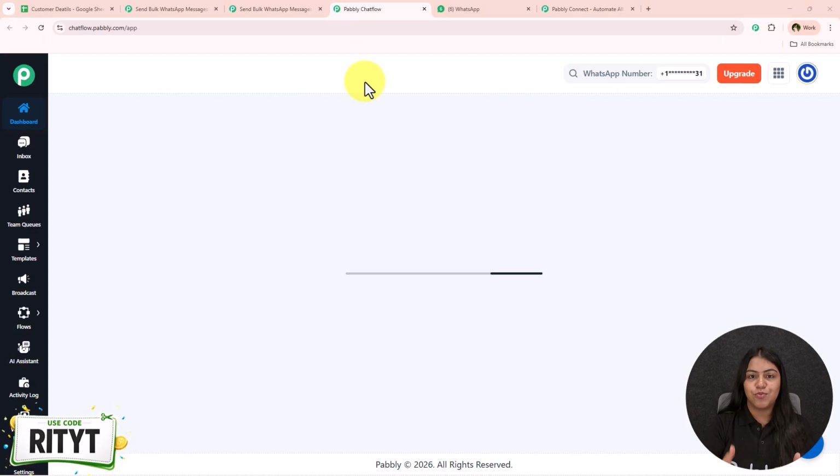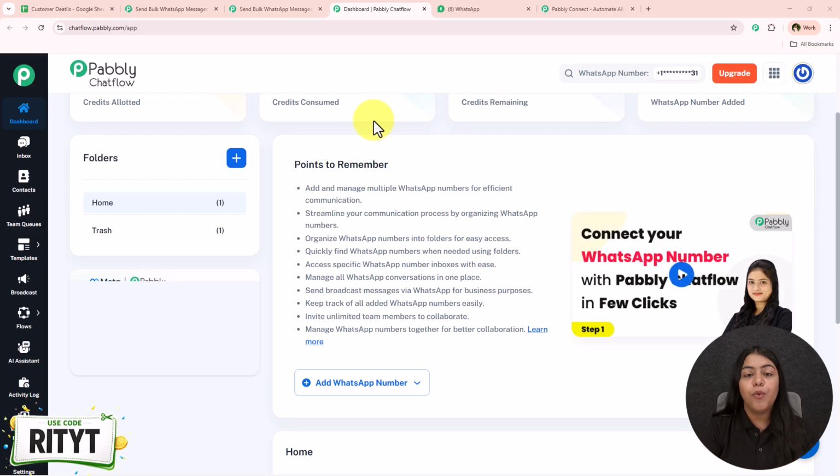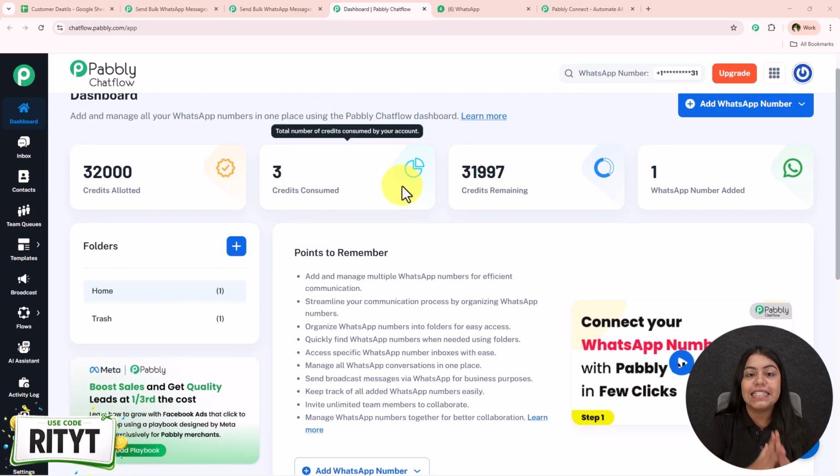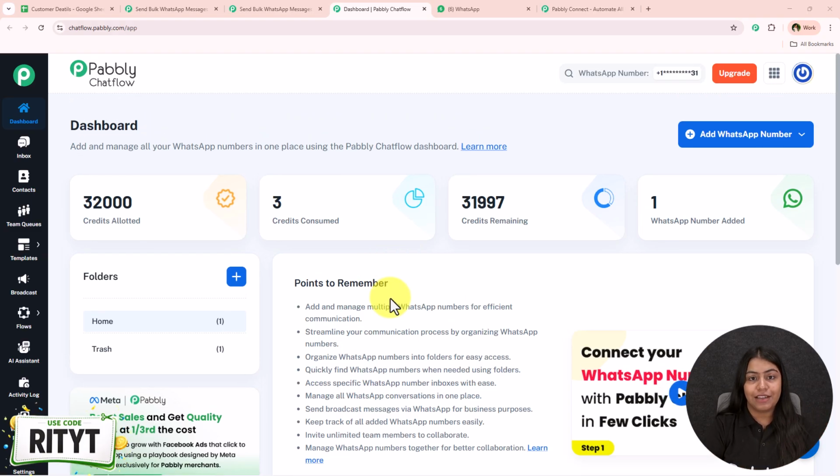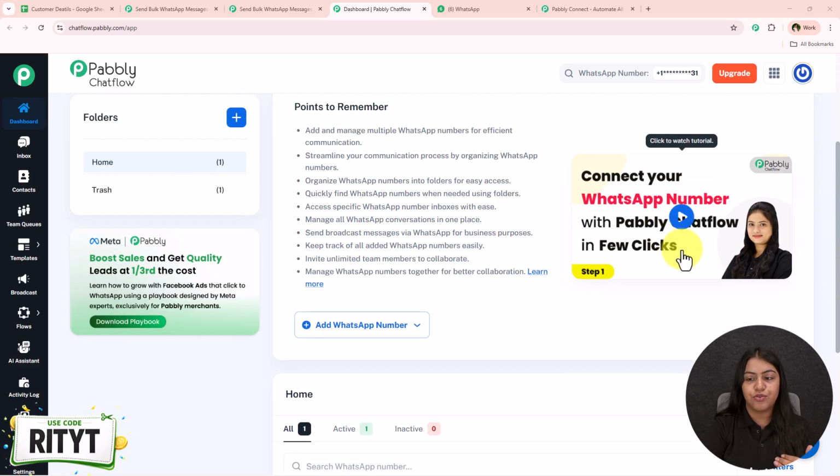So once the dashboard is open, you have to make sure that you have added your WhatsApp number inside Pabbly Chartflow. So Pabbly Chartflow provides an official WhatsApp API in order to send WhatsApp messages. So this is a reliable and a secure software. You can definitely use it. Okay, and if you want to learn how to add a WhatsApp number inside Pabbly Chartflow, the video is attached right over here. This is a complete tutorial.